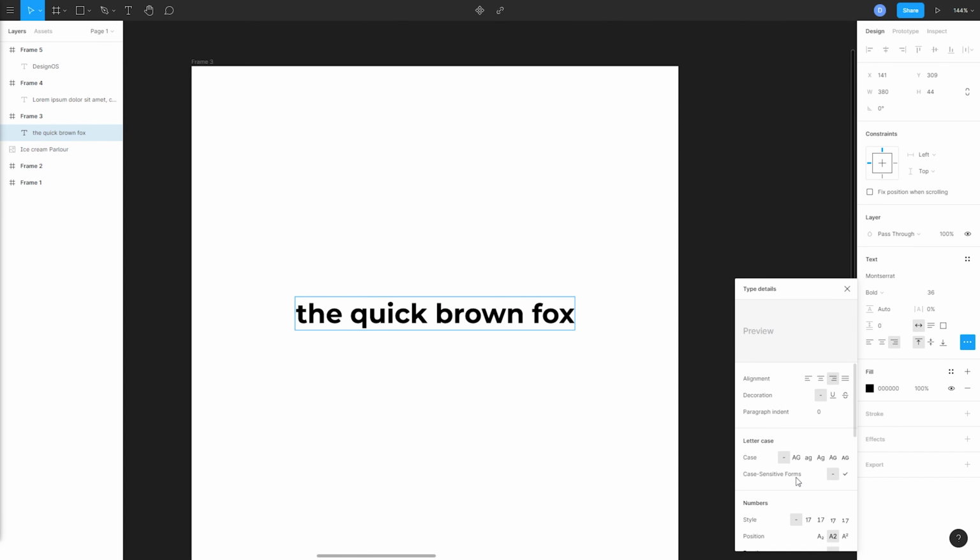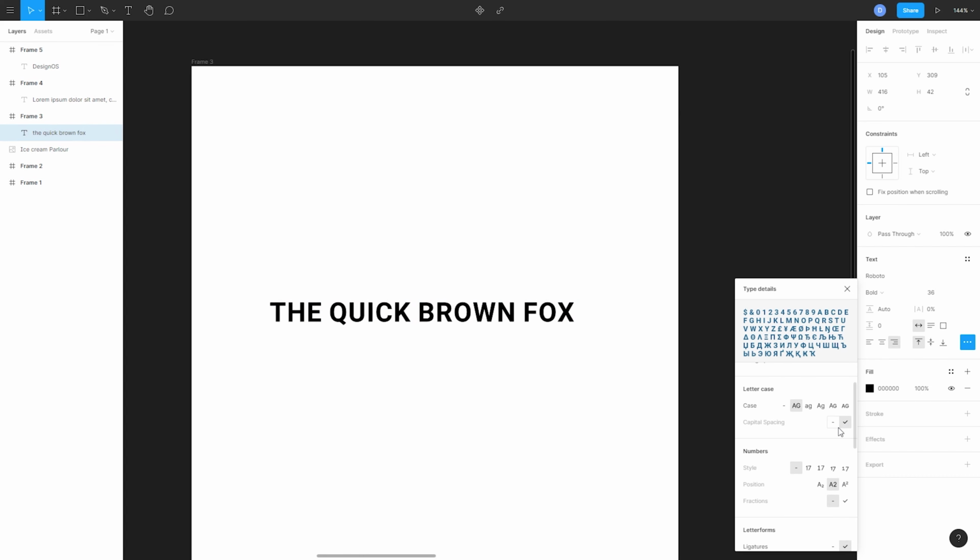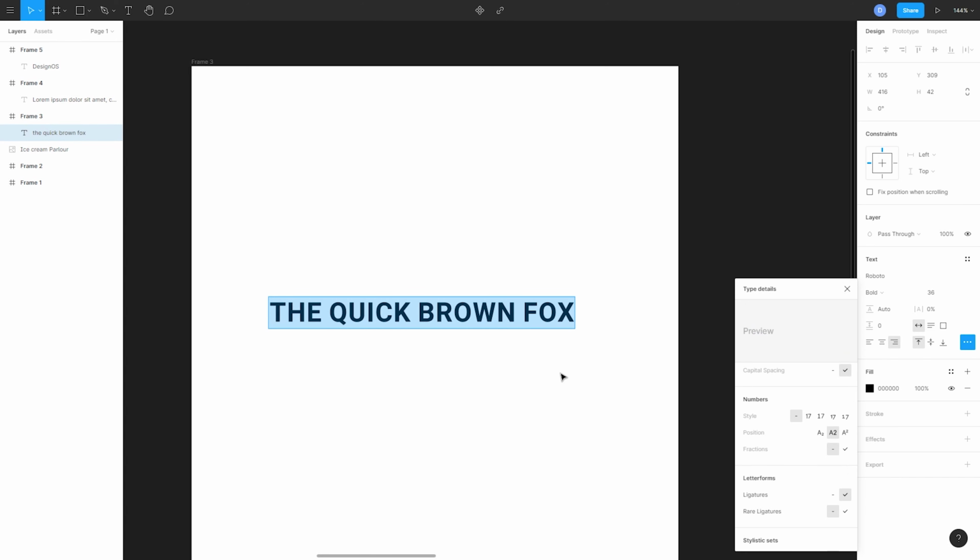Next, we have the case sensitive fonts. And if I go ahead and change my font back to Roboto, you'll see that this option changes to capital spacing. What this option basically does is change the spacing between each of your capitals. You can also change your spacing using the letter spacing option, or you can select this as well. So just as a demonstration, having it at none reduces the spacing, having it turned on increases the spacing.